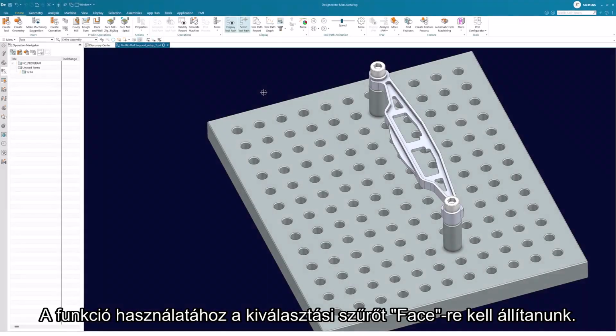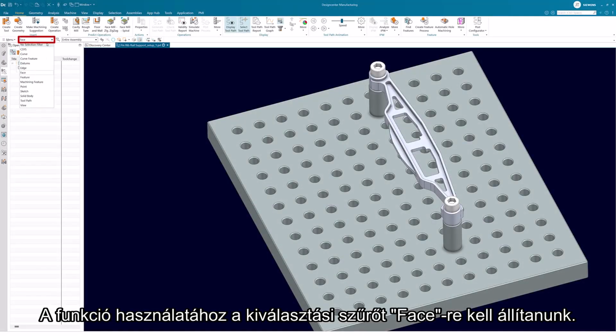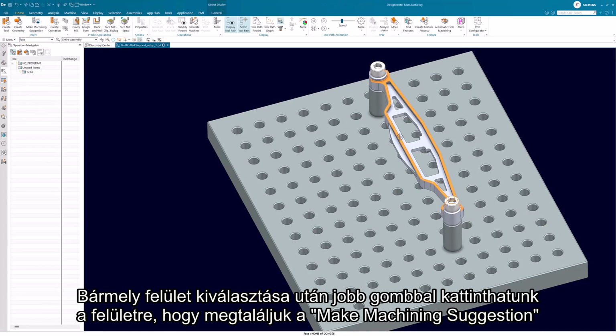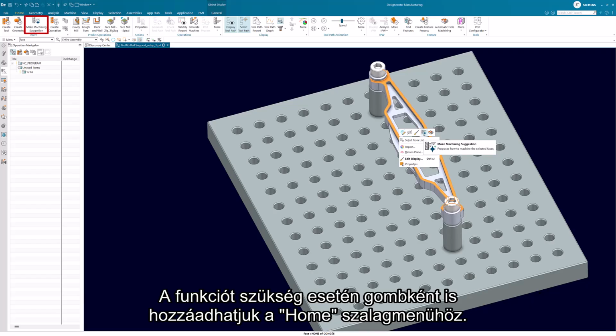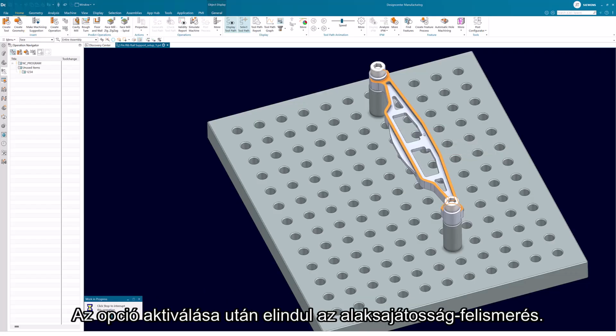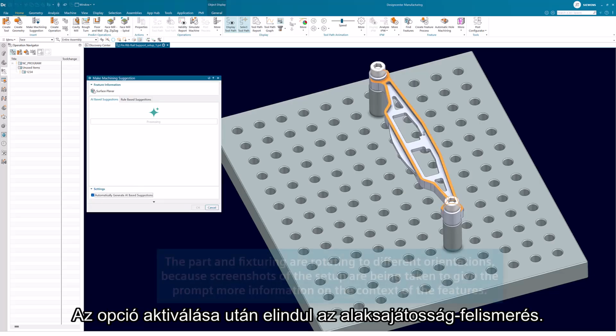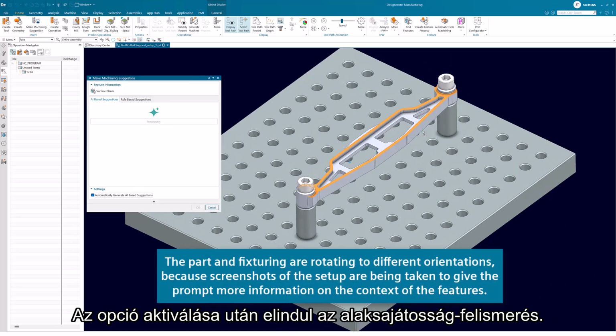To use this feature, the selection filter needs to be set to face. After selecting any face, the user can right-click on the face to find the Make Machining Suggestion feature. The feature can also be added as a button to the home ribbon if needed. After triggering the option, feature recognition is initiated.